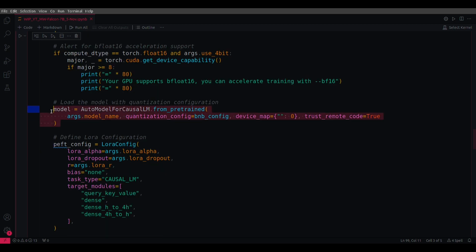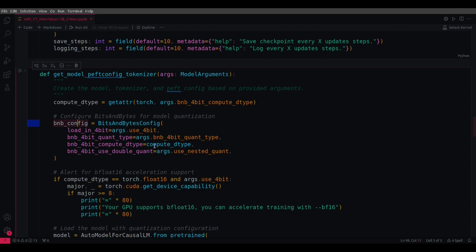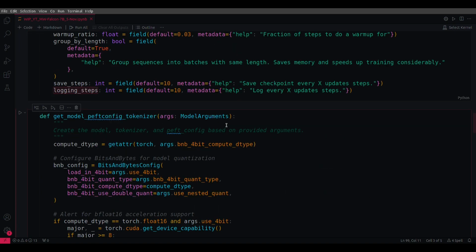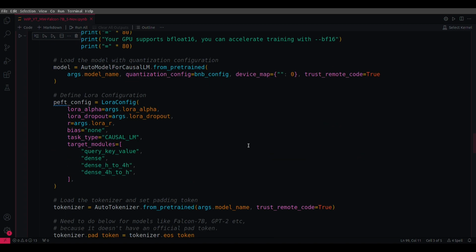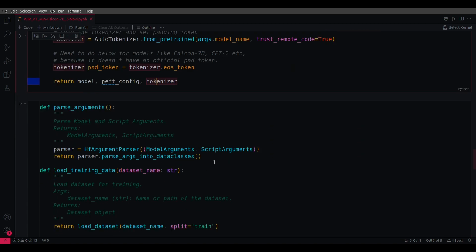And this is a key line where I'm actually loading the model. So it's coming from my arguments: model name, and the quantization config we have already defined at the top, which is BNB config, and device map 0, trust remote code is true. All right, so that's about this particular method, get model PEFT config tokenizer, that will return me the model, PEFT config and tokenizer.